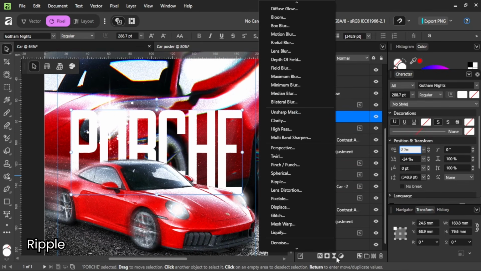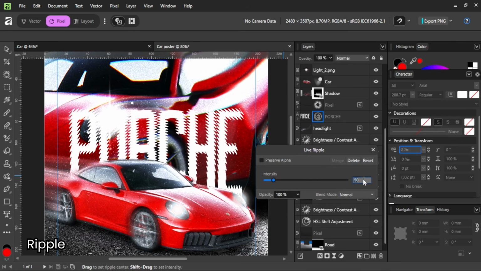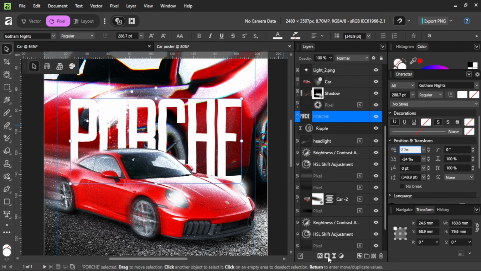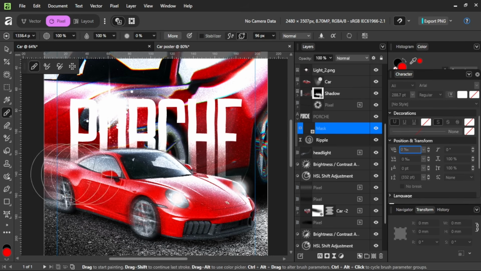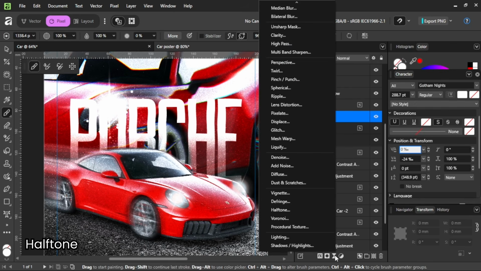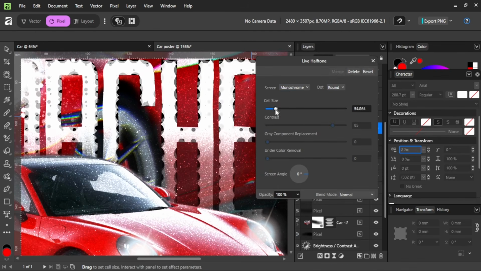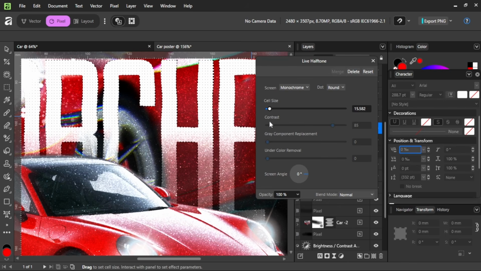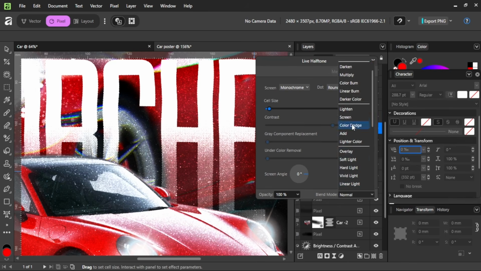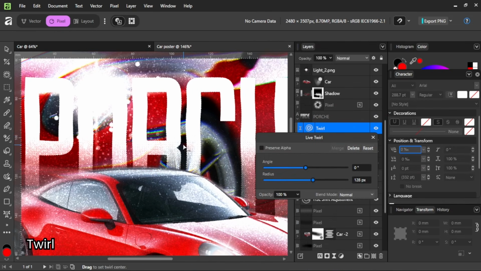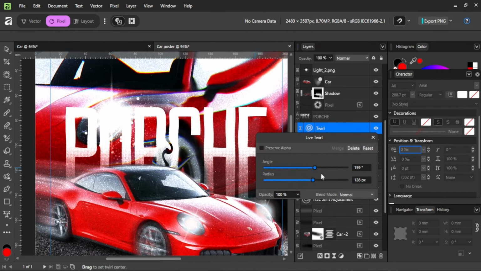Now apply a ripple effect. Do not overuse it, keep it subtle for a premium look. Then create a mask and use a black brush to fade the effect downward. Next, add a halftone effect. Set the dots to round and keep it monochrome. Adjust the cell size based on your design and change the blend mode to color dodge for a glowing texture effect. Now add a twirl effect between the letters R and C. These small custom touches make your design unique, so feel free to experiment.